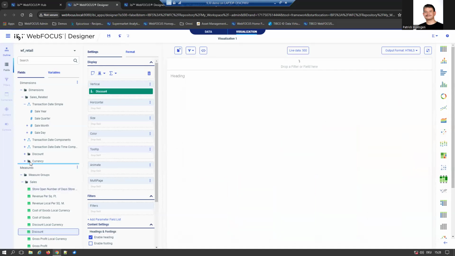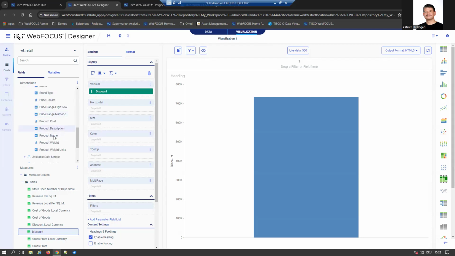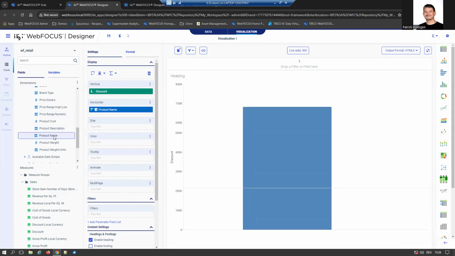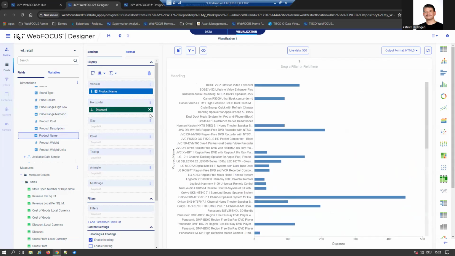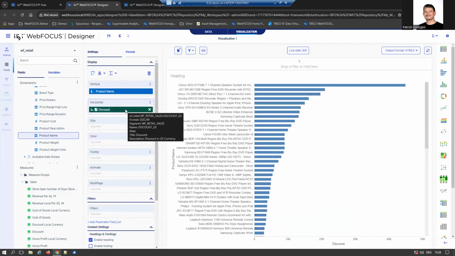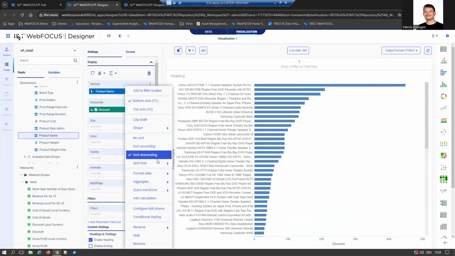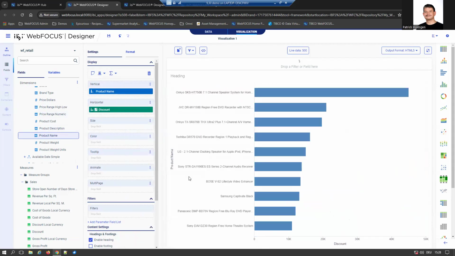So we can go for discount. And we're going to go on the product level. We're going to go for something like the product name. So we're going to put product name onto the report. Actually, we're going to rotate it. We only want to see that one sorted ascending based on the discount. And we want to see only the top 10. So I've got a top 10 ranking in here.